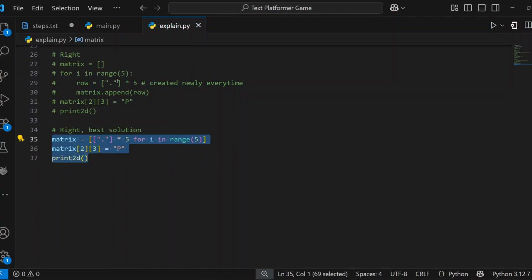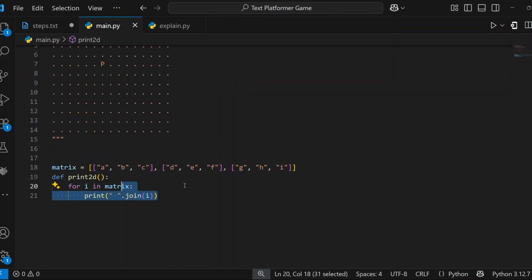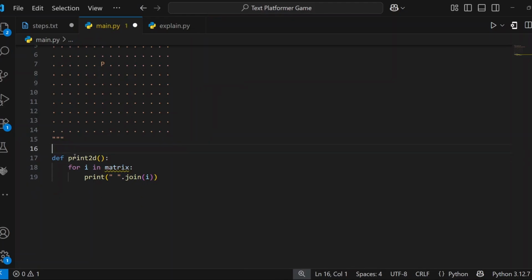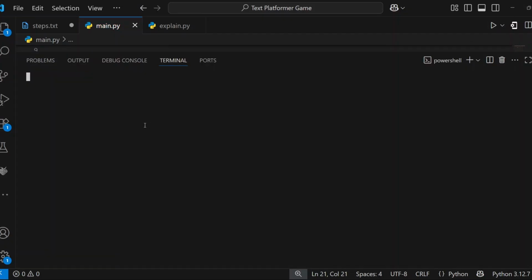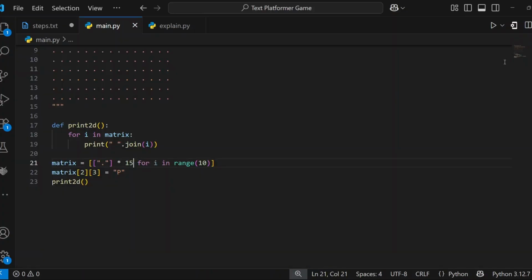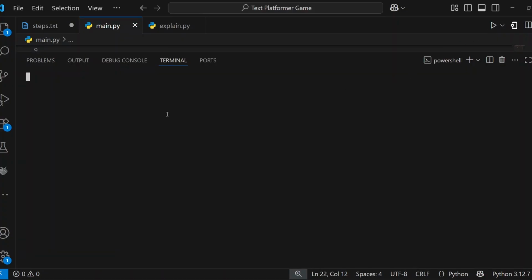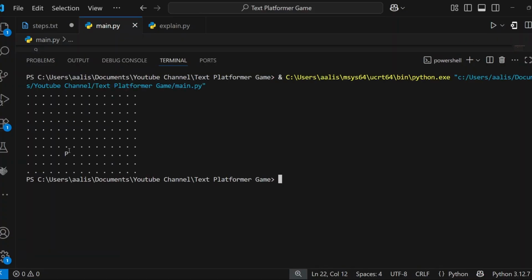Now I'll just copy this and I'll delete this, add it down, and here I will change the values from 5 to 10, and here I'll make it 15. Okay, now run, and it works. And I'll also show you that you can edit these values as you want. So now P is somewhere else.